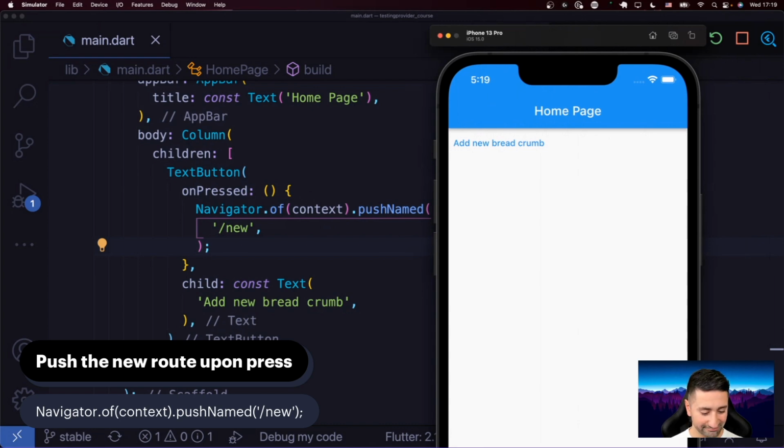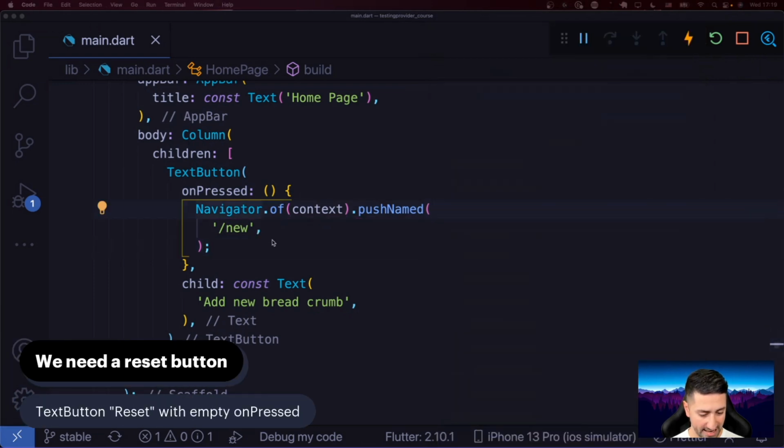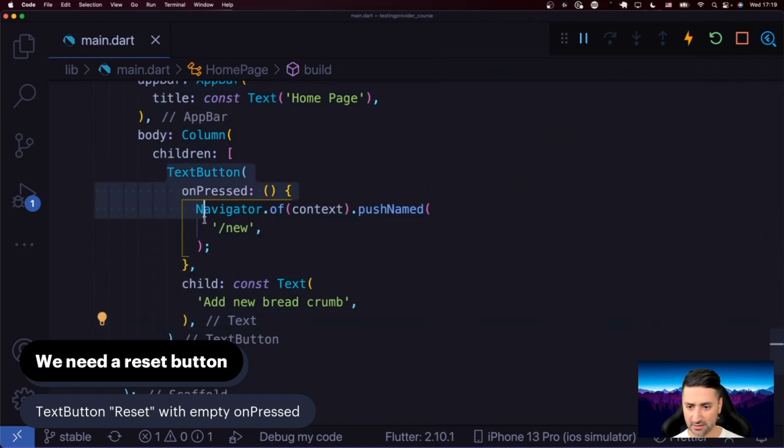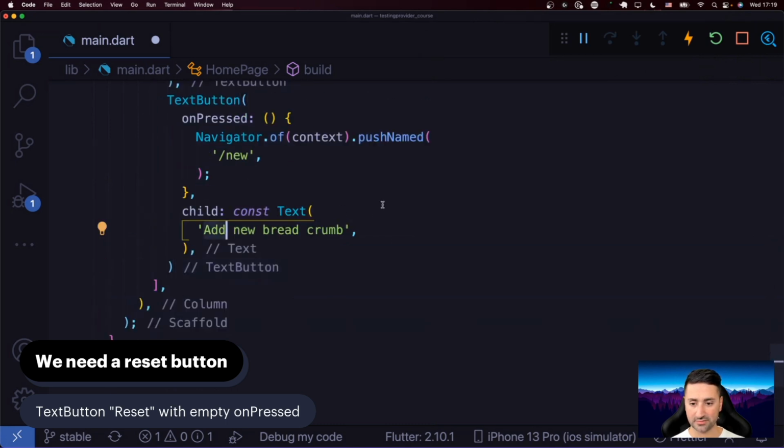So we also need a reset button. So let's go ahead and add that. We're going to do it after this guy. So I'm just going to copy this TextButton the way it is, and I'm going to paste it right after itself. And in here, I'm just going to say reset like that. Okay.